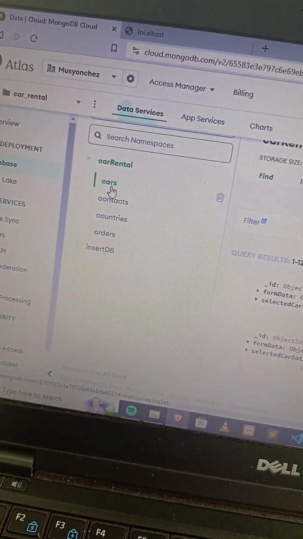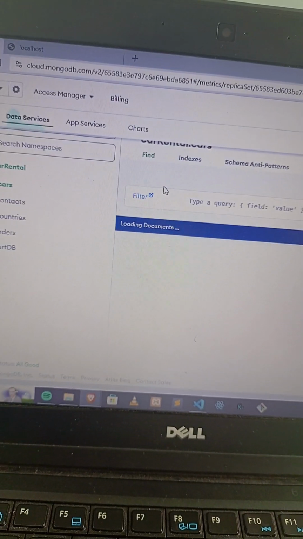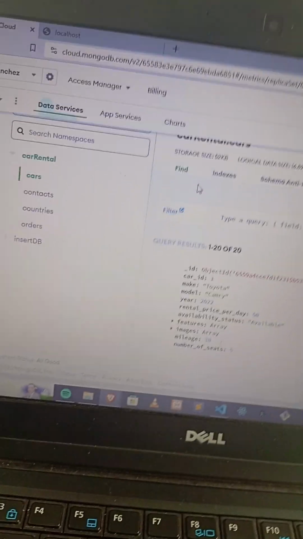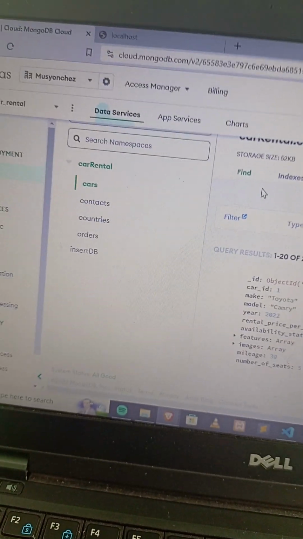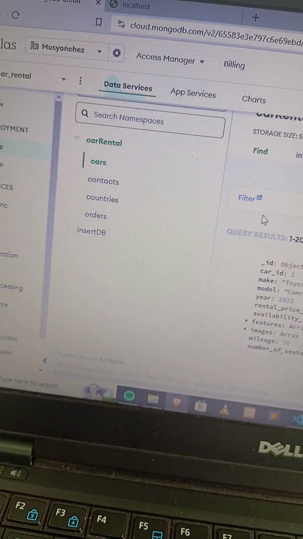The others are cars. This one renders my database for cars, whereby someone can select the car they want. It's a car rental website. And countries, I was trying to do something with countries, like a drop down, where someone can select which country they are from, right? So let me host this.